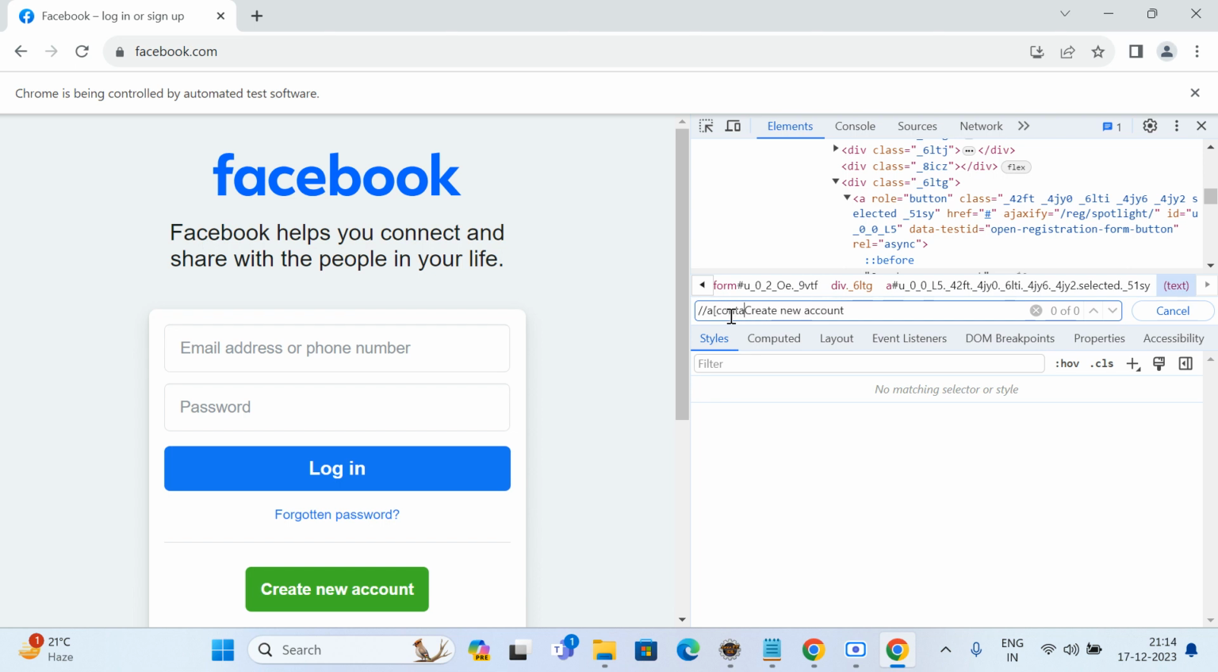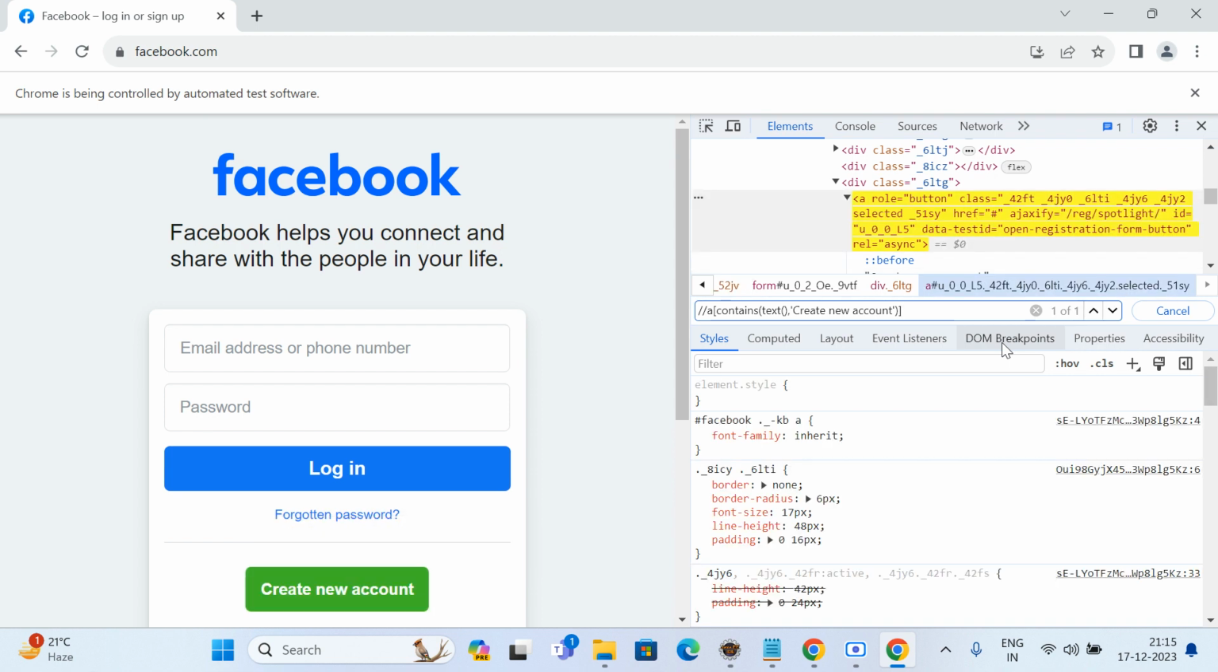So here you have to write contains. What is the text? Because it is a text, you have to mention text of, and a comma. Whatever you have copied has to be mentioned in single quotes, like this: single quote, and single quote end, then close the bracket, square bracket also closed. Now click on enter, and you can see on the right side that it is highlighting create new account. So copy this and come to your Eclipse.